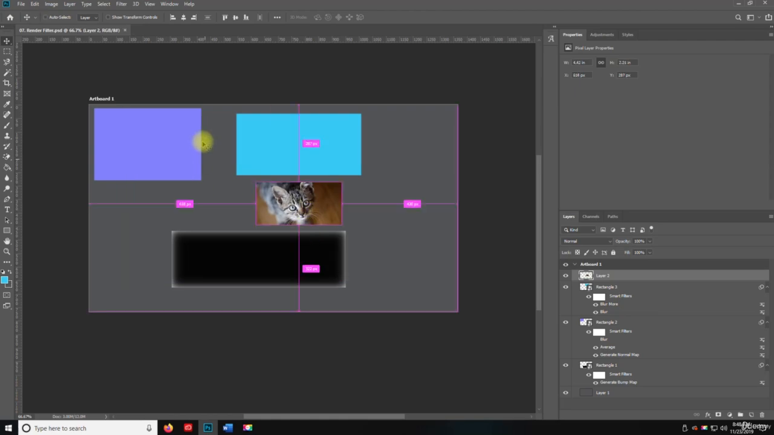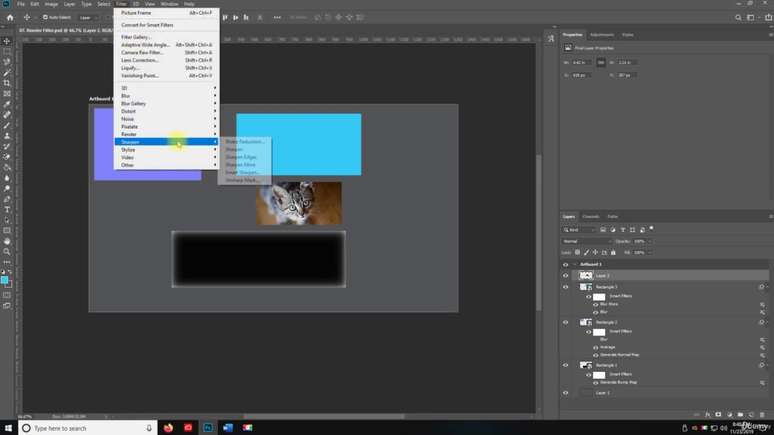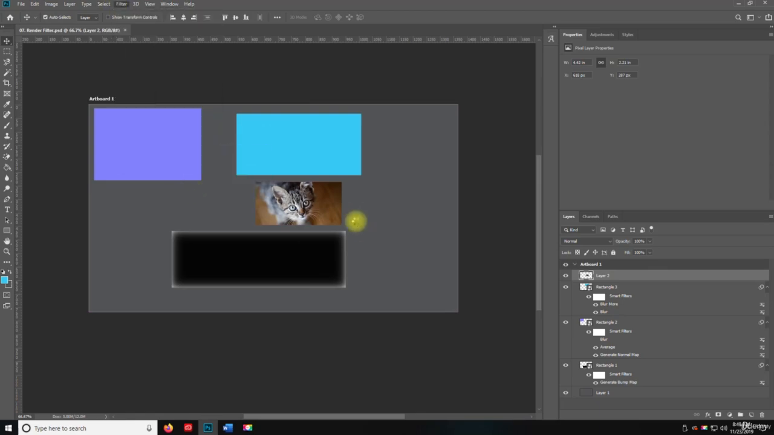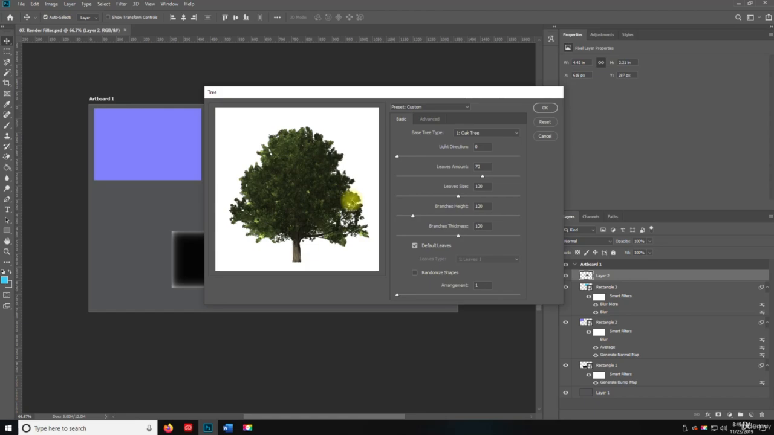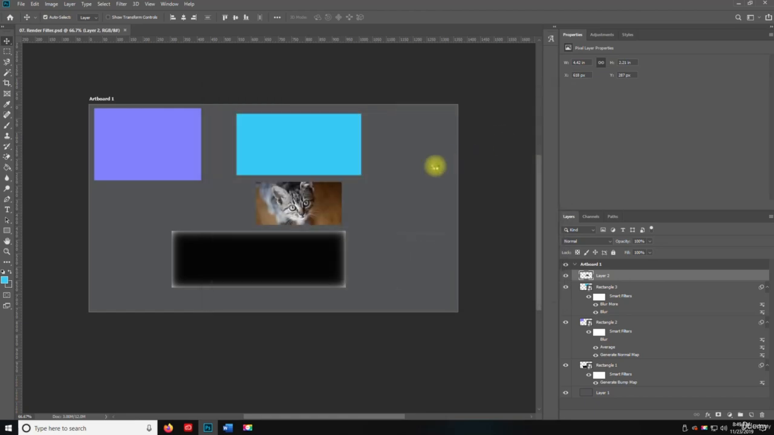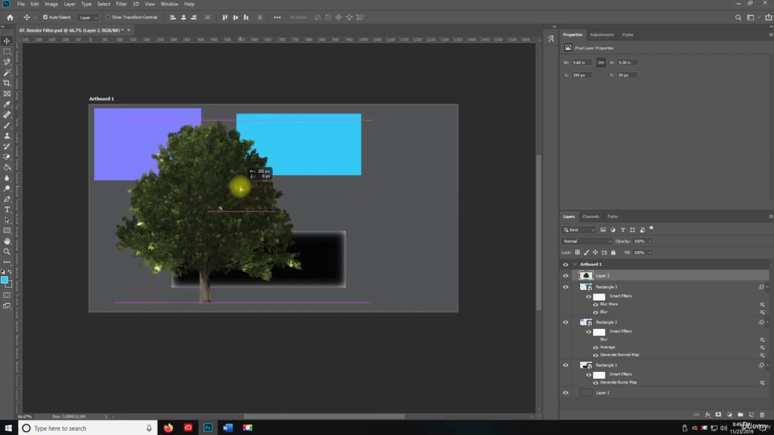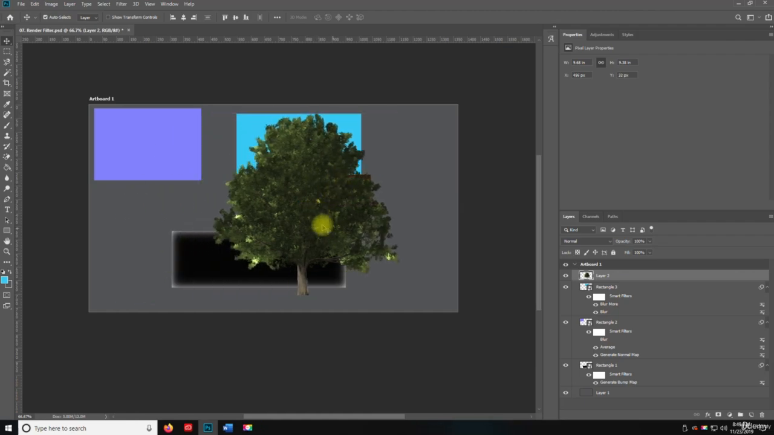And that's a really big picture frame for a small image. Let's hit Control Z and then go to Filter, and we'll do Render, and we'll do Tree. I'm going to hit OK. And the tree just renders over the top of the cat.